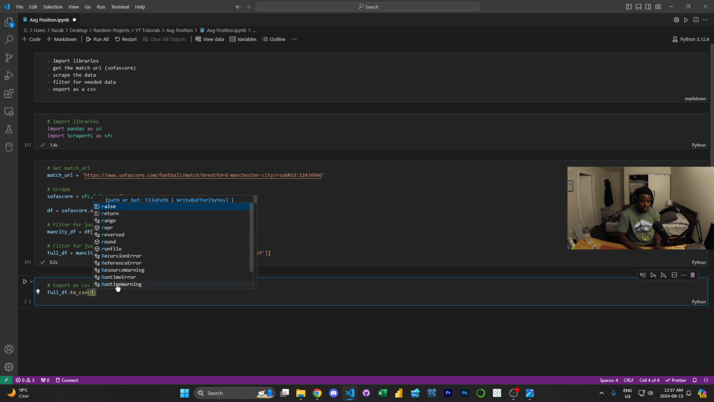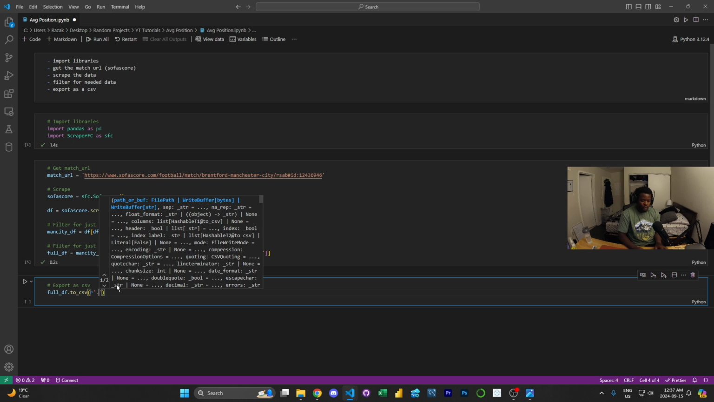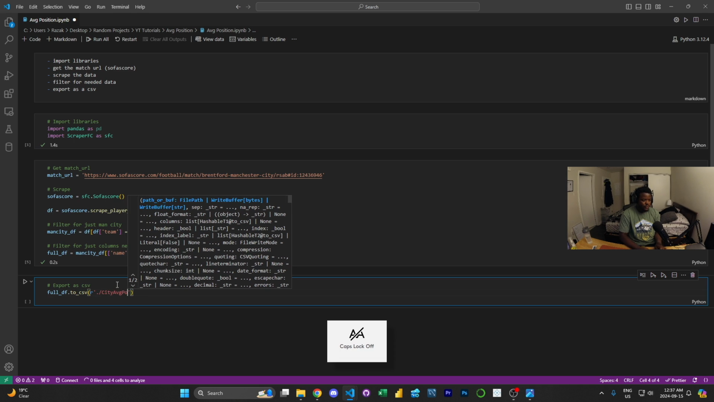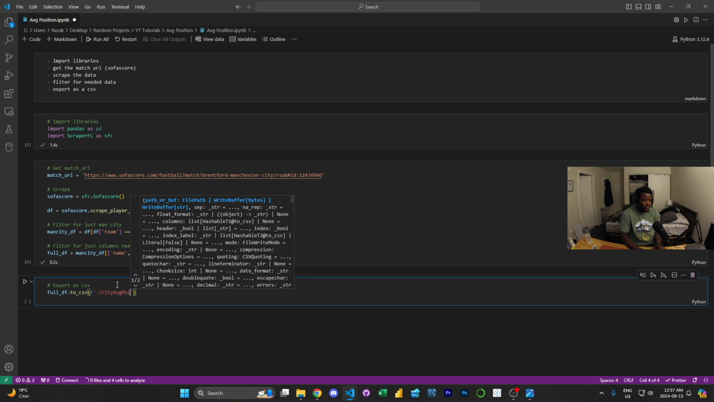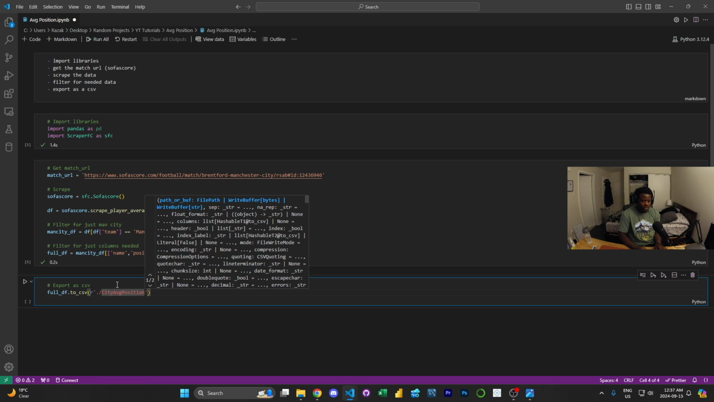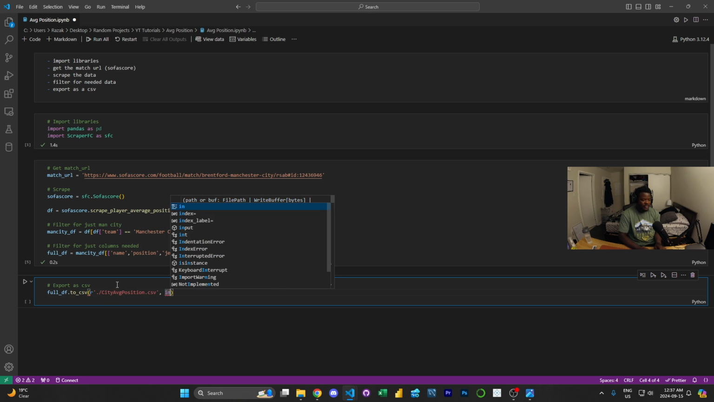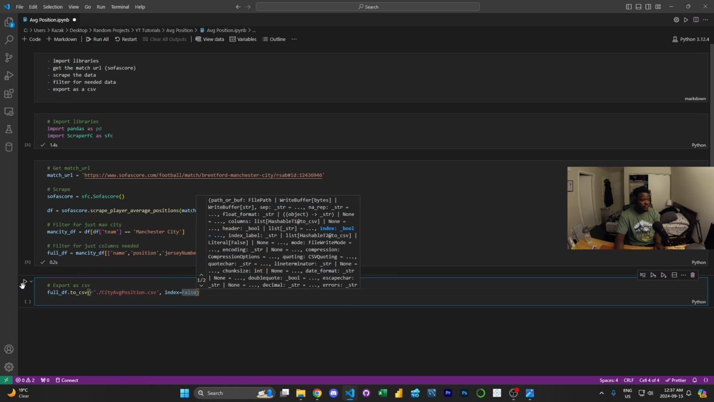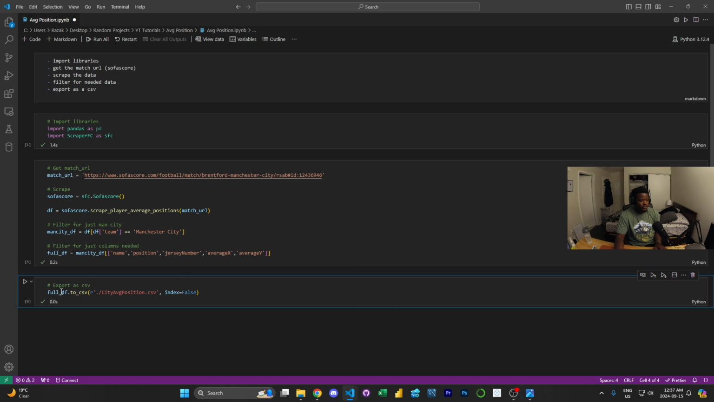So we'll do, let's call this city average position. Oops, sorry for spelling. .csv. Then index, specify index equals to false. Then we run that. Beautiful. So now this has saved as a CSV file in my folder. So yeah, let's head over to Tableau now and we do the visualization.